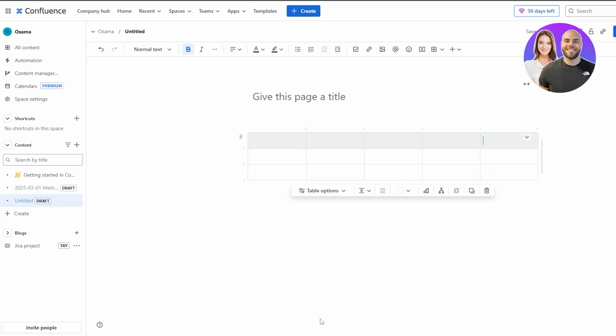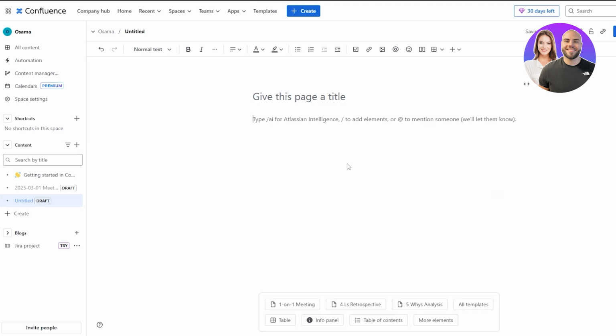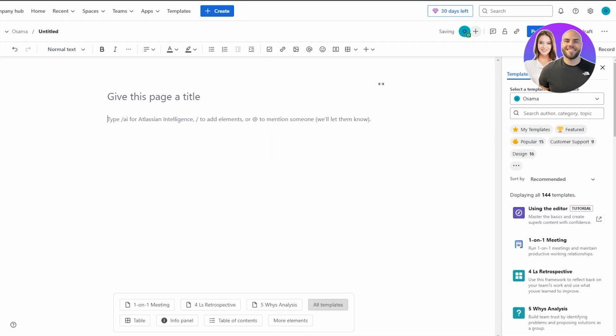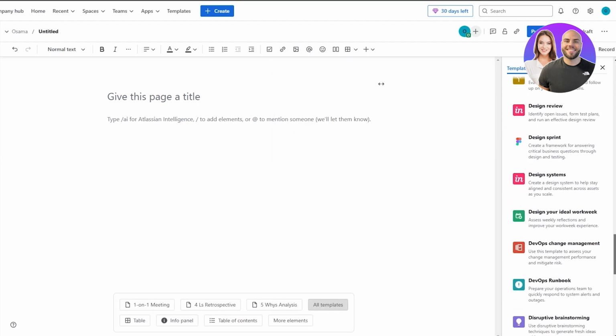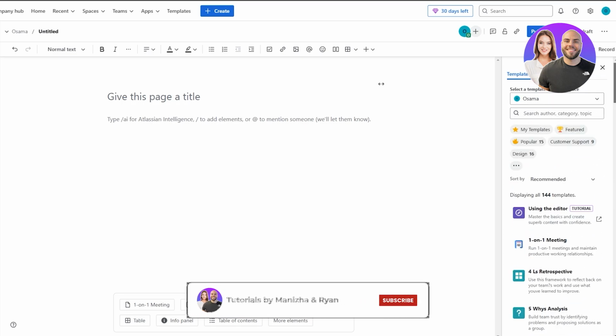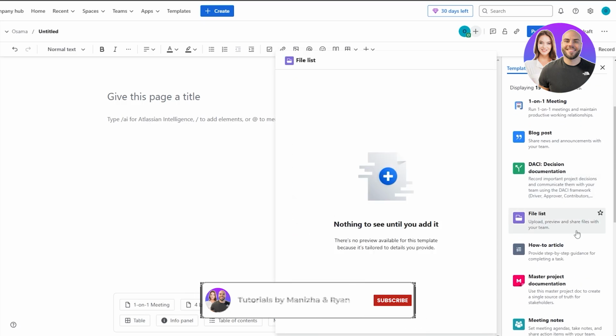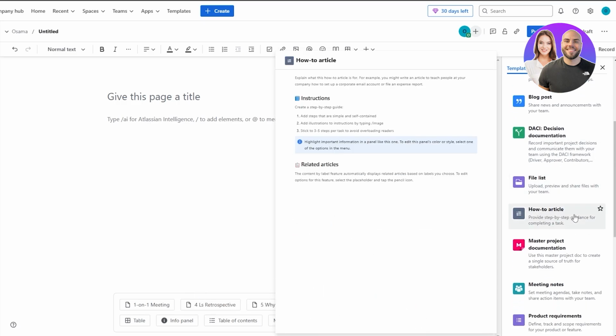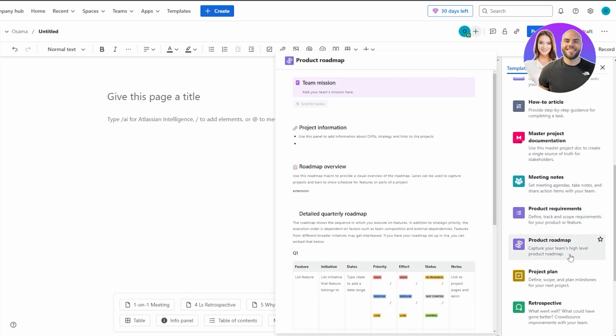So for example, if I were to, let me go ahead and delete this section right here, go back, and let me go ahead and add one from the template. So if I click on templates, there should be one or more that's more on the lines of project management. So if I just simply search for popular ones over here, maybe one of them is available. File list, how to article, meeting, product, roadmap.